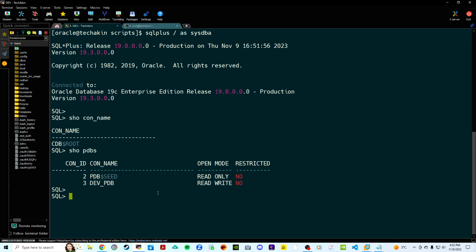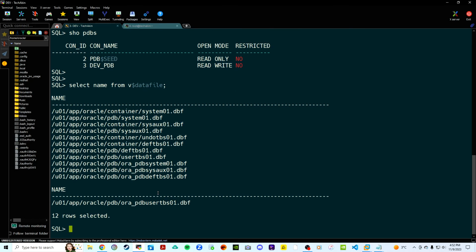What about data files? Let's say select name from v$datafile. We can see all our data files, they are intact. System, sysaux, undo tbs, pdb system, pdb sysaux, and of course user tbs01. Perfect. Everything looks so great.